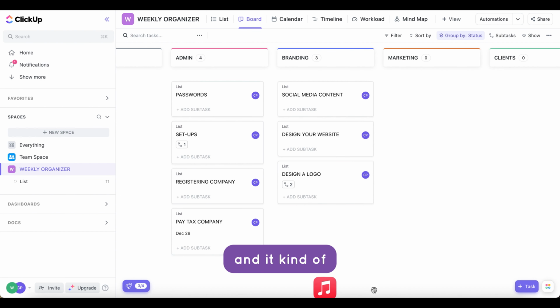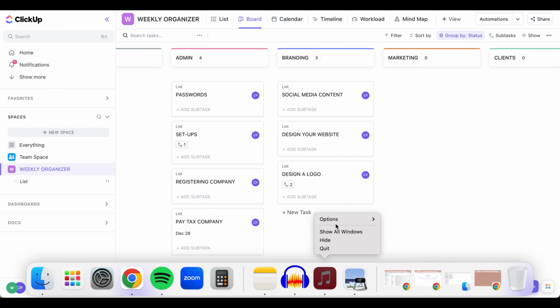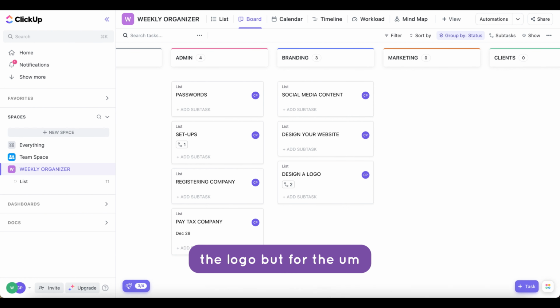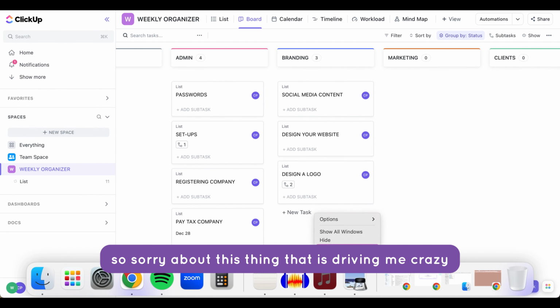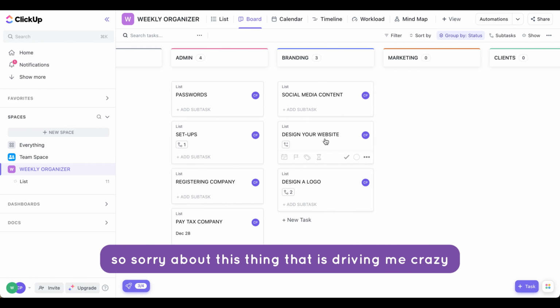And it really helps, especially not so much for the logo, but for the... so sorry about this thing that is driving me crazy.